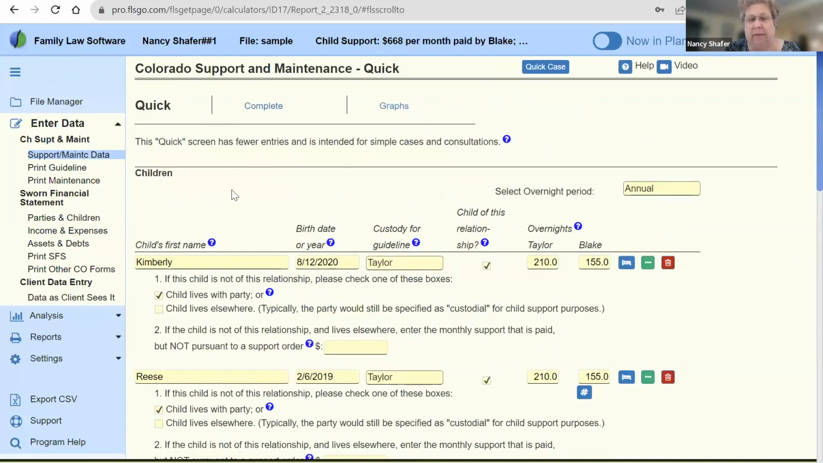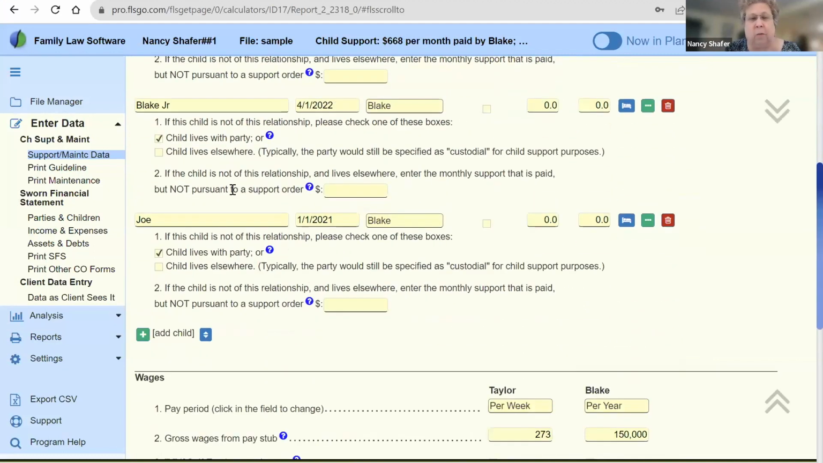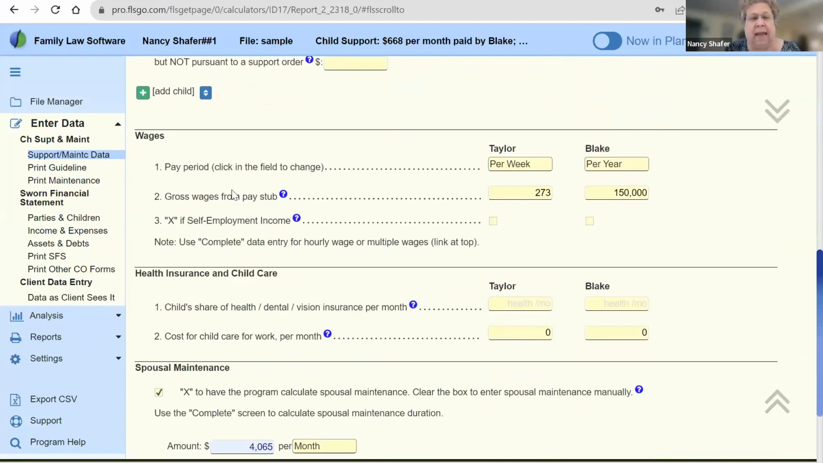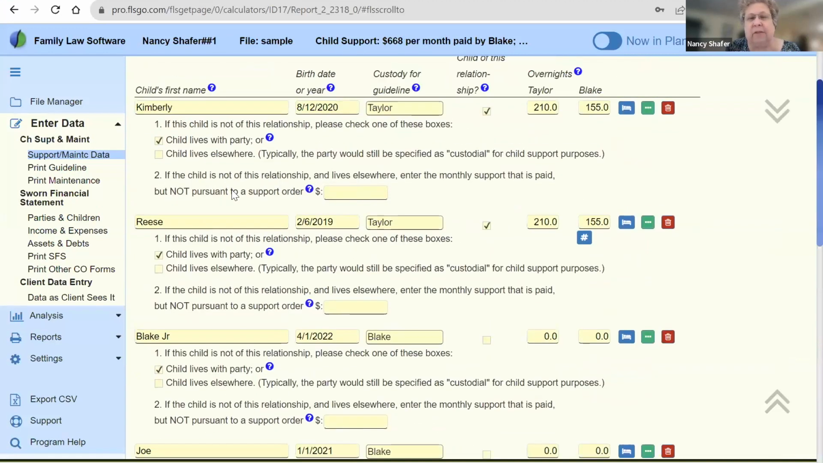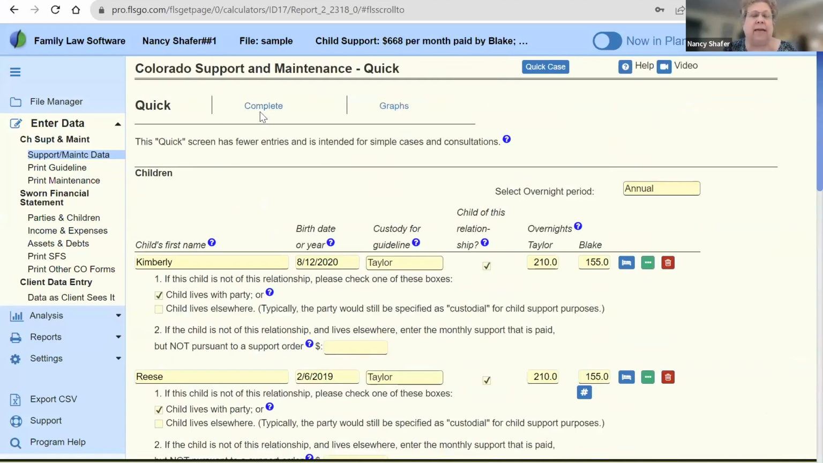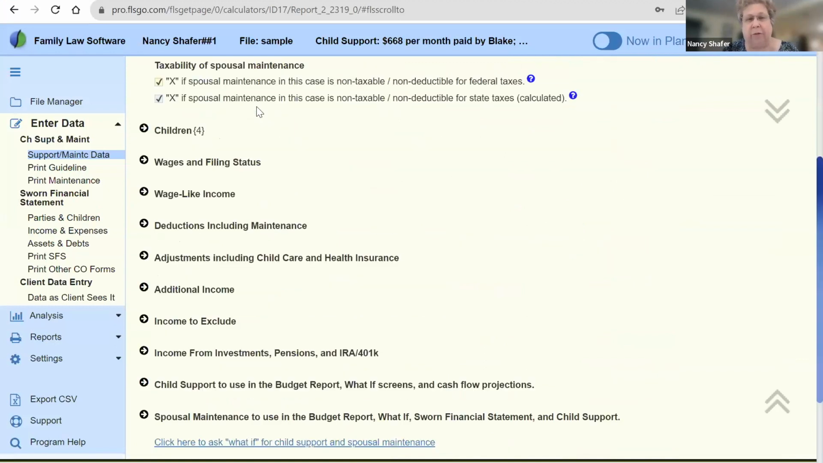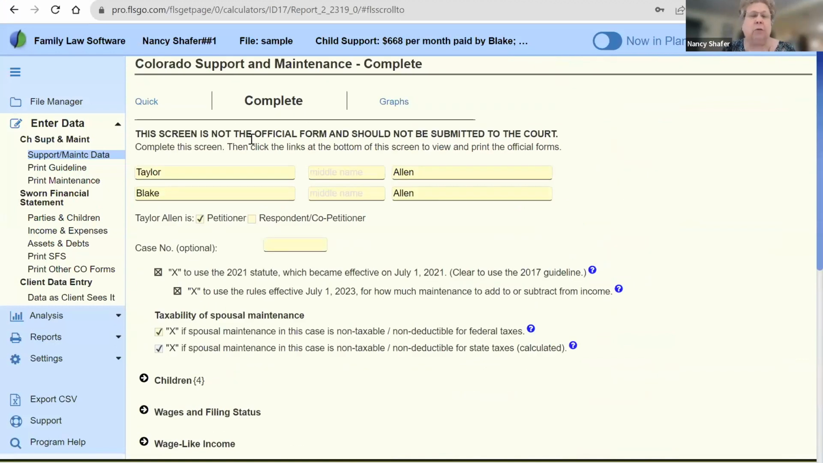If I have anything more than the children with the overnights and the wages, health insurance, and maintenance, if there's any other data to enter, I need to go to the complete page. I tend to work in the complete page anyway, even if I think it's a simple case, because this reminds me of all the pieces of the calculation that would go into your support result.